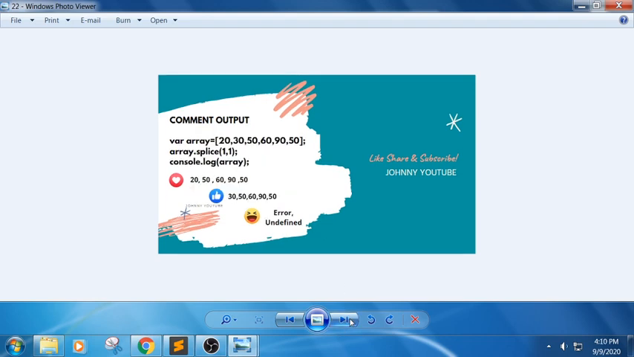Splice 1 1. The answer for this snippet would be 20 50 60 90 and 50. 1 3 100 and 200. So what would be the answer for this? 0 1. The answer would be 20 100 200 90 50. The answer for this snippet would be 20 100 200 30 50 60 90 and 50. The answer is first A.